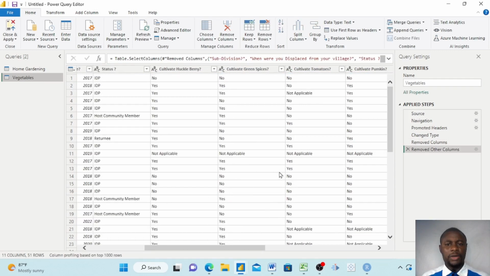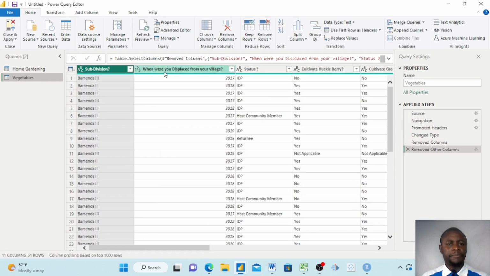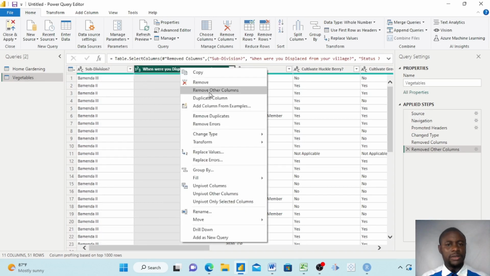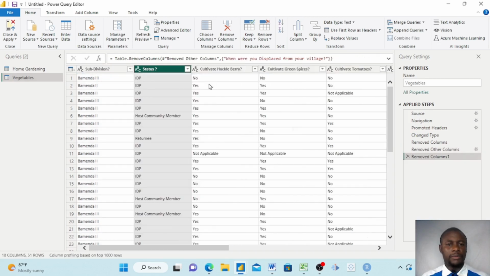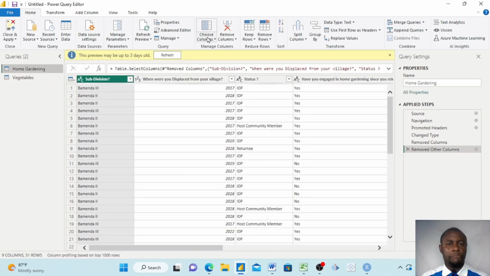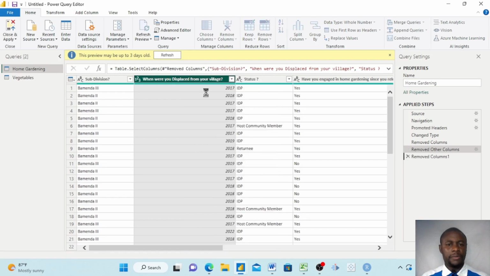And then I look again around and I check. There's something I want you to take note of here, okay? Right here we are dealing with numbers. Power BI doesn't recognize these as dates, okay? It recognizes them as numbers. So we are going to remove this column as well. Remove this. I go back to home gardening, and then I go again to that column and I remove it, okay?